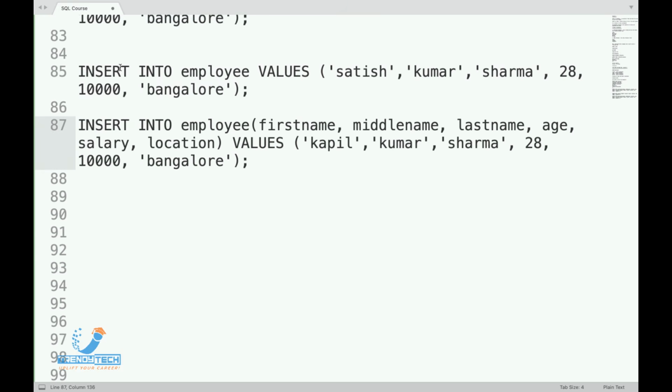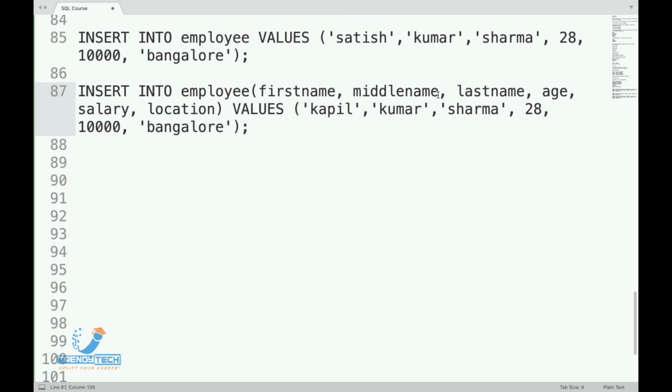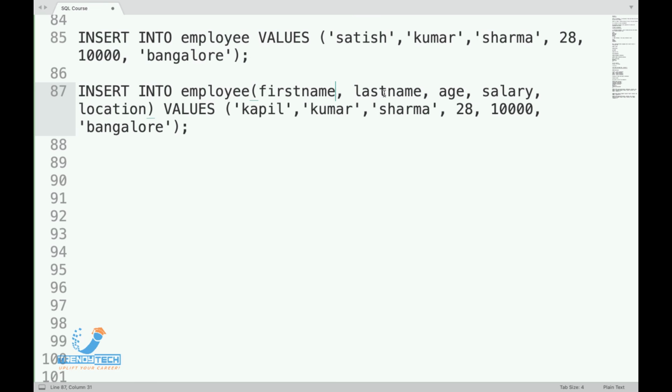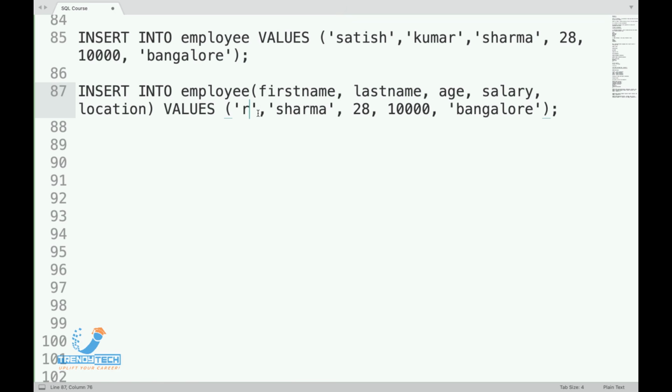And then what I would say here, I do not want to give the middle name because a lot of people do not have a middle name. So I will have first name, last name, age, salary, location, and this I will remove. And then here I will say Rajesh. Randomly I am giving some names.